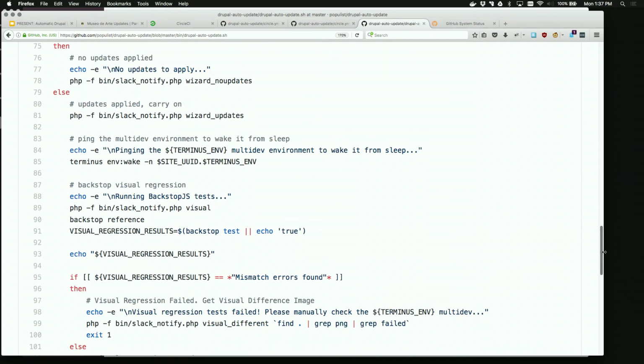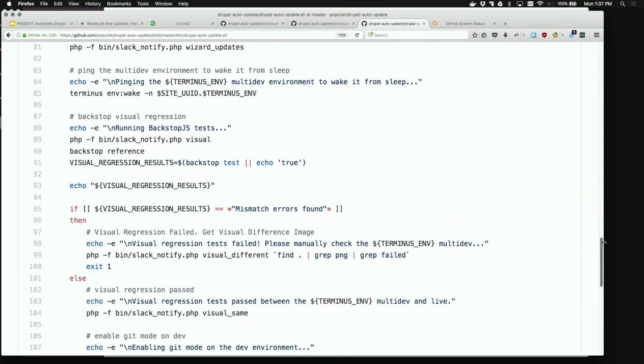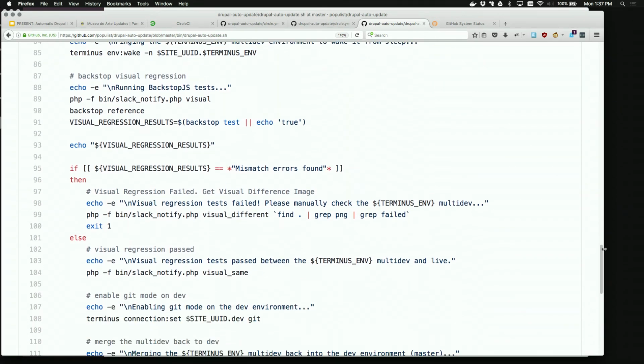Where the magic comes in is actually in the visual regression, of course. So if there's no updates that we actually need to test, we literally do nothing and move on. If we do have updates to test, we actually want to run that visual regression test. So running the visual regression test is actually just two commands. It's backstop reference that creates our reference images, and then backstop test that does a test between them.